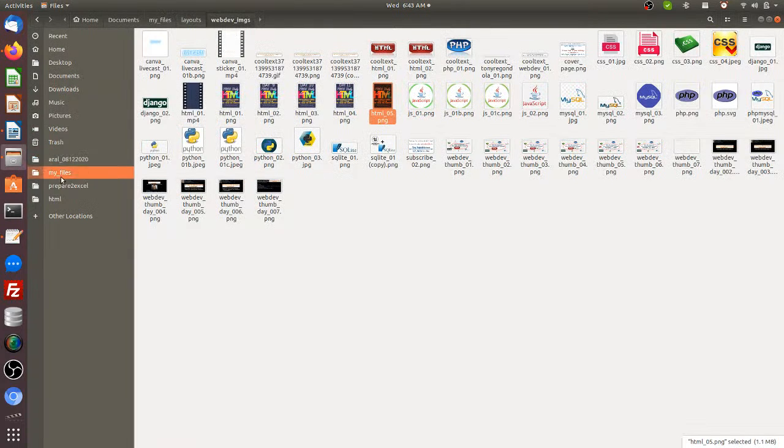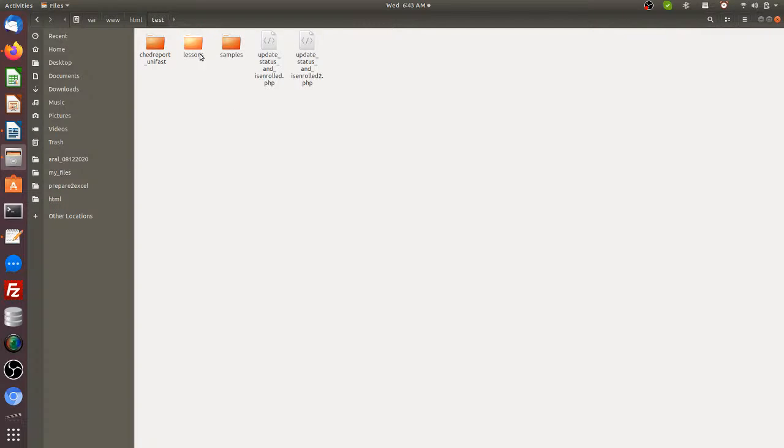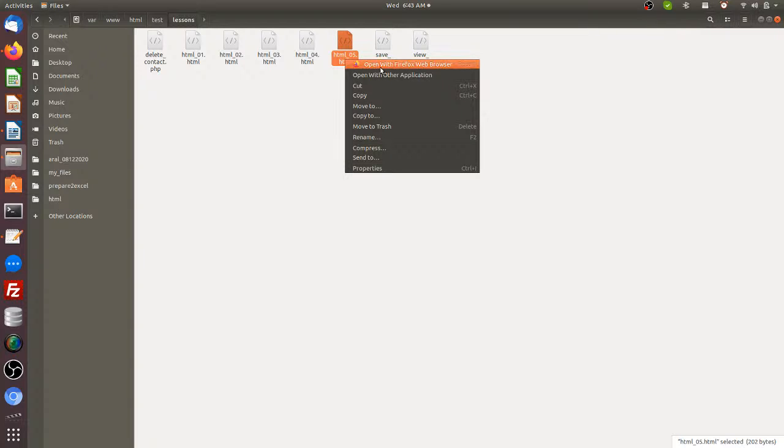Then when you open it, I'll go to the HTML here, and then from here I have the test folder where I saved it, and inside this one I have a lessons folder. So I have this lessons folder, and as you can see, there is now the html_05.html. Even if I double click this or right click and then open with the Firefox web browser, because that is my default browser, you can set up or configure your default browser.